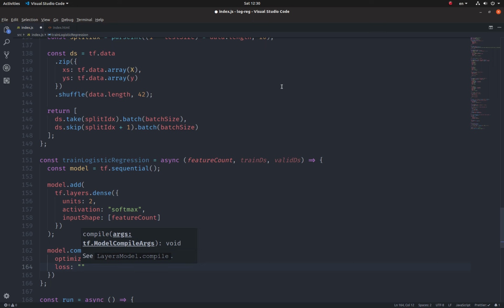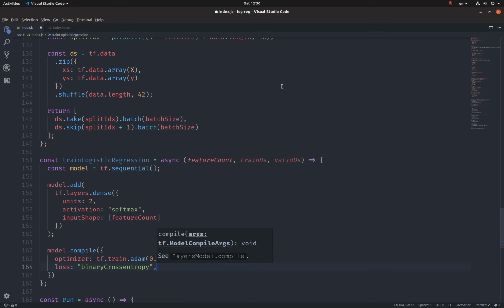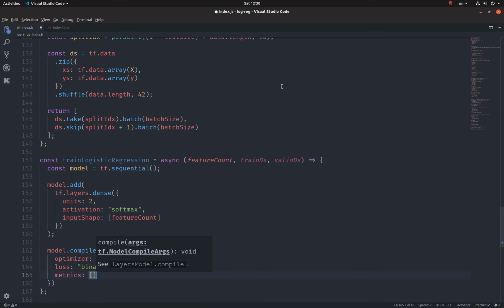And for a loss function, we've already discussed the cross-entropy function, but there is a special case of it. It's called binary cross-entropy, and we're going to use that because we have just two classes in our case. And the last parameter are the metrics that we want TensorFlow.js to record during training, and we want to have a look at the accuracy of our model. Okay, so our model is now built and compiled.